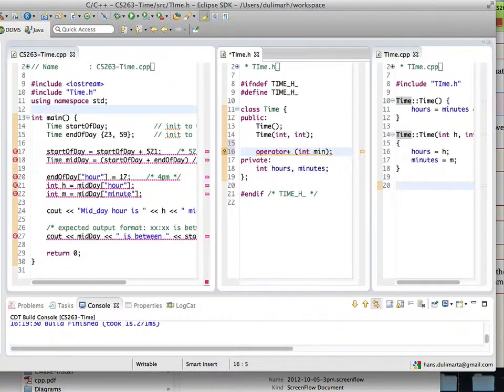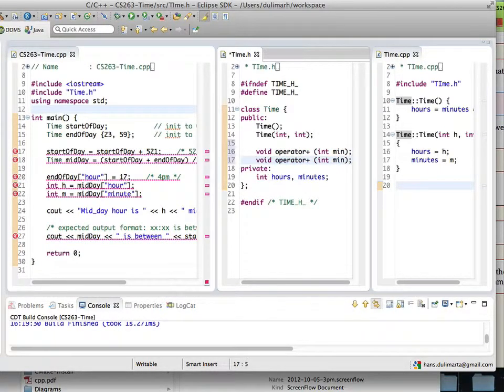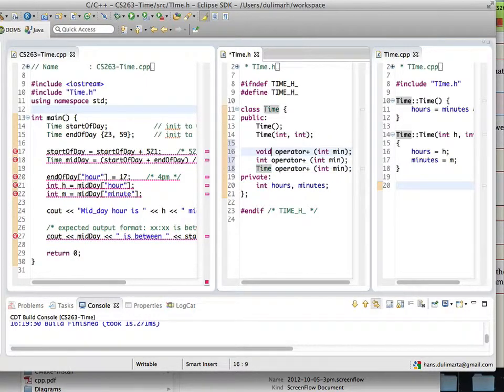Okay, what does it return? Void. Let me see, I heard void, I heard int. Did I hear something else? Time, okay. Which one should we use? Void, int, or time? Time is correct. Tell us why. Because it starts with a time object.